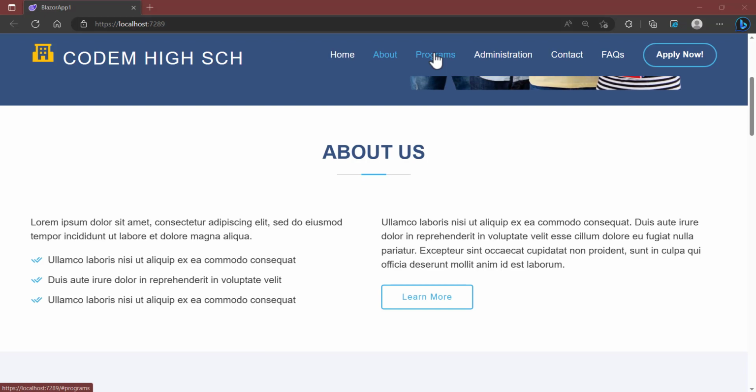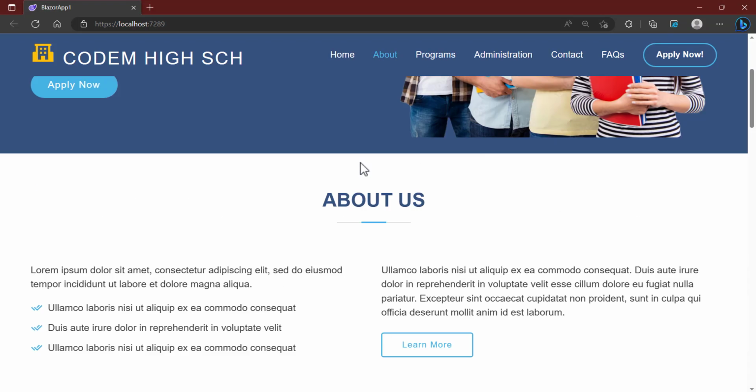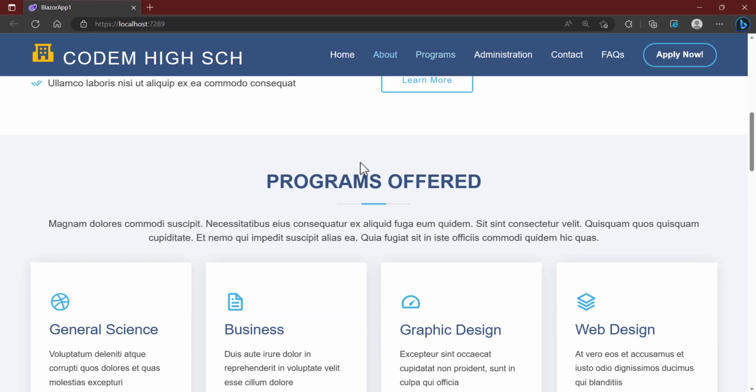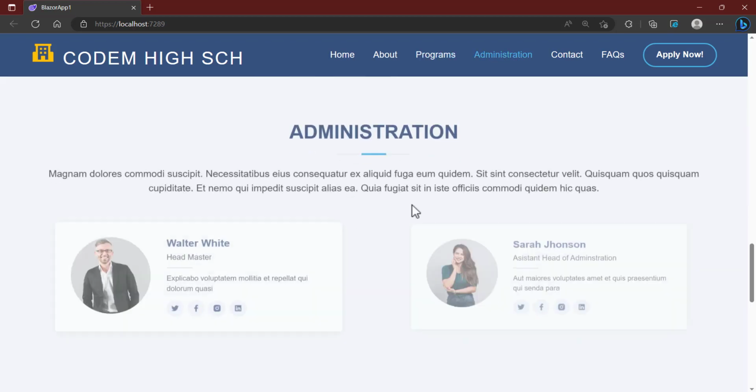The next one is the program. You can decide to click on program to navigate to the program, or you can scroll to the program. You can see it gets highlighted. So wherever you are now, the button gets highlighted. It is just a simple web application, a simple website for a school that is very easy to create or to implement. Since the template has been created already, you just have to modify it and install it into this Blazor, and we move on. So we have administration here.